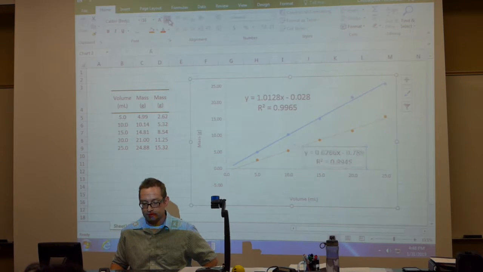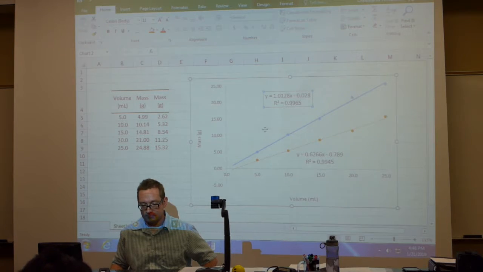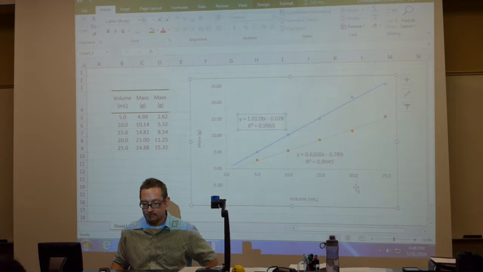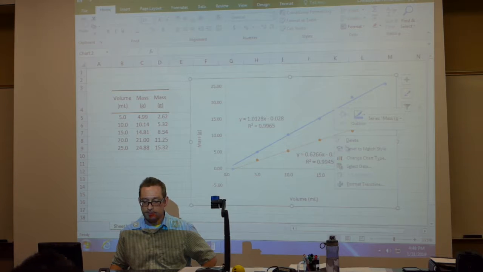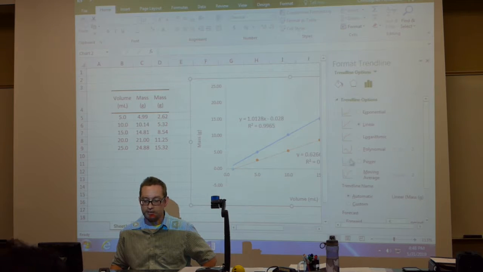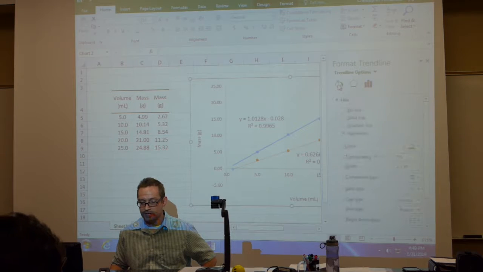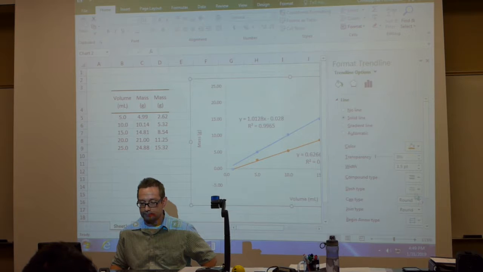Actually, I'm going to go ahead and shrink this font a bit because I'm going to have to put in something else too. Again, if I don't like the dotted line, I can go ahead and just format the trend line by right-clicking on it and going to this paint icon and making it a straight line.